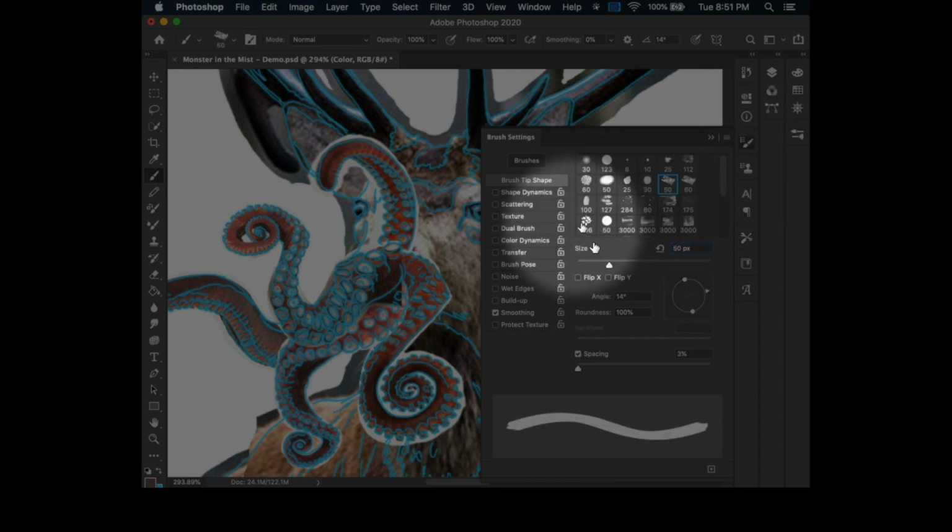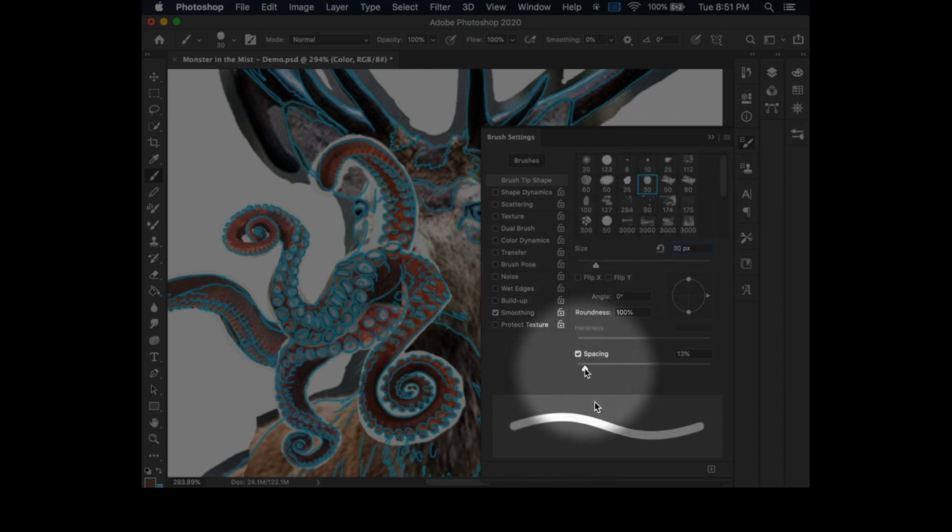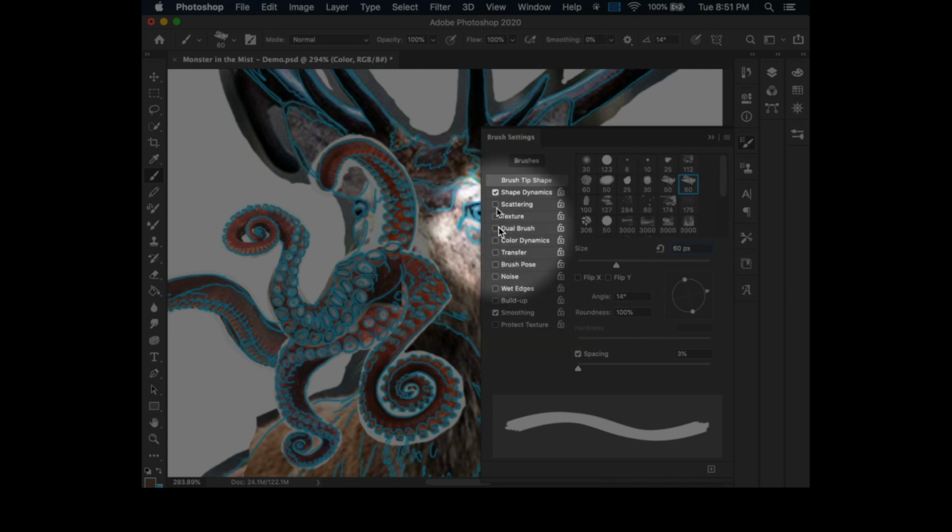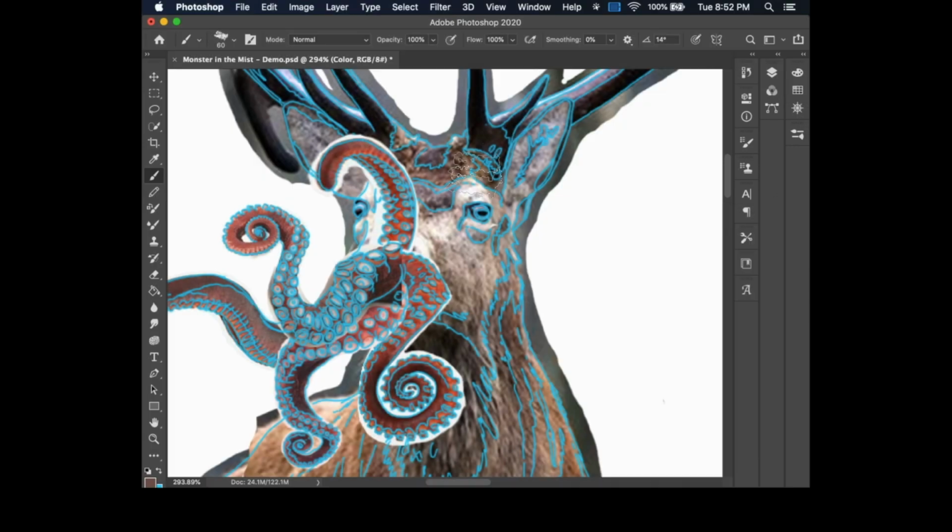So if I want a more jagged brush, or a brush with a little bit of texture, I can do that, as well as change the spacing on it to make it a little bit more random. It's up to you how you want your brush to work. I like these jagged ones, but go ahead and start filling in your sections.